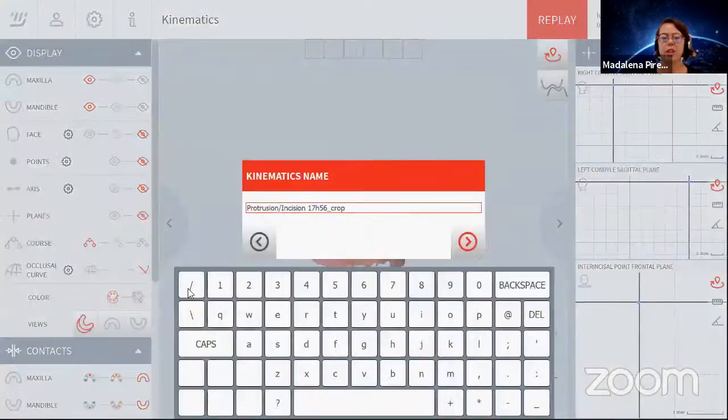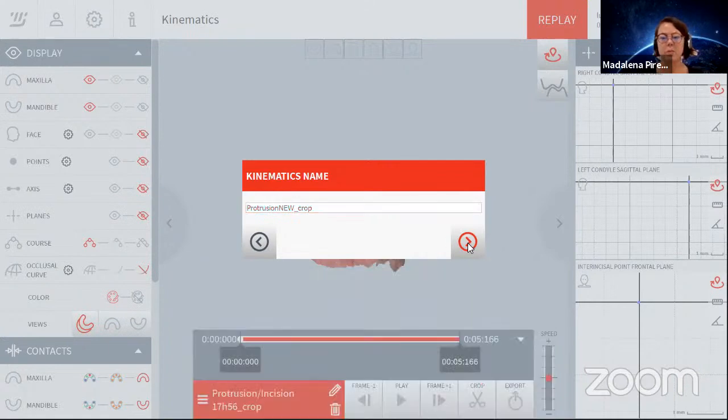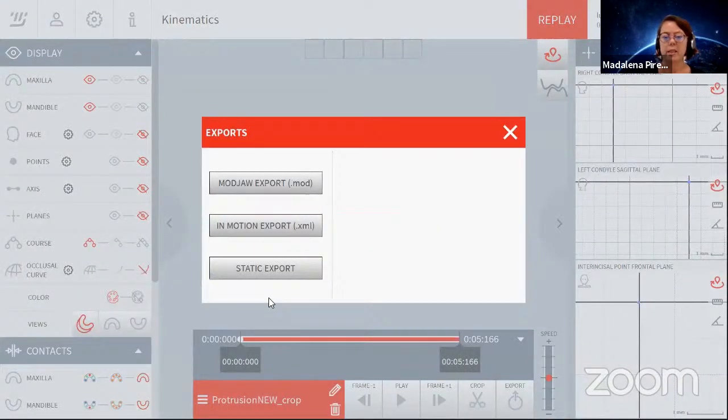I can also change the name of this. And I'm going to call it new, for example. And then you will see what happens at the export. So now I have 3 types of export. The Mojo export allows us to exchange Mojo projects between Mojo users.